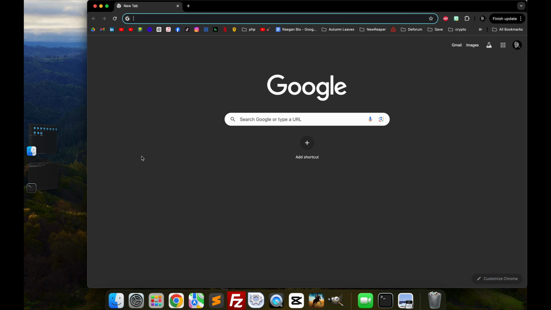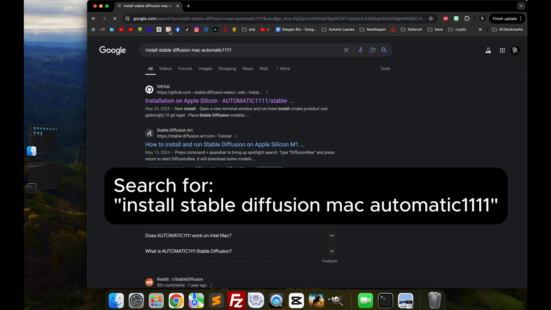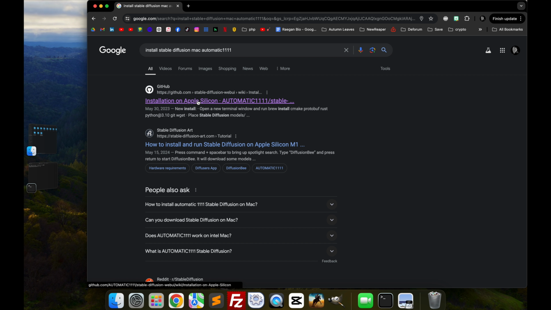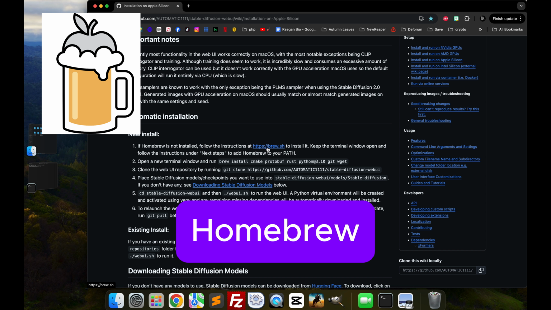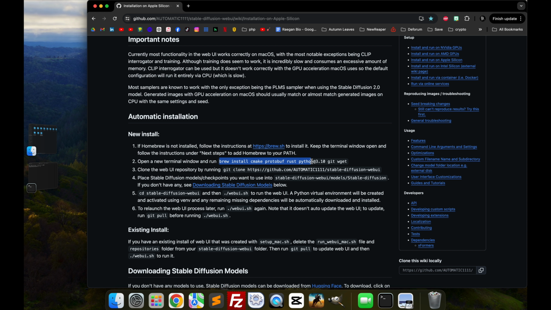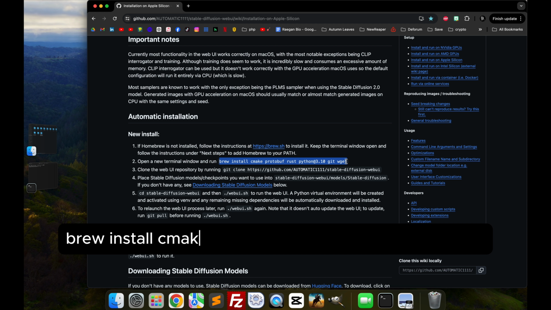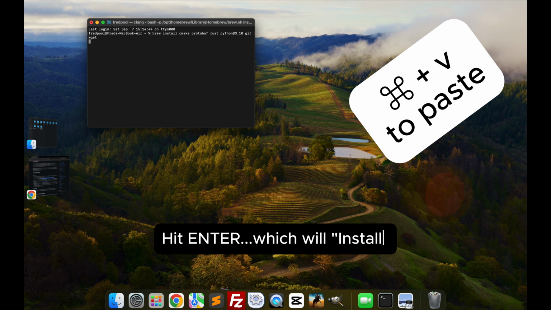Alright, now for the boring part. Get your browser going, install Stable Diffusion. I have Apple Silicon, so I'm going to click on that. Go down to Homebrew. Got to make sure you have Homebrew installed. I've already done that. You might not have, but let's copy this. Let's go to our terminal, paste it, and just hit install.